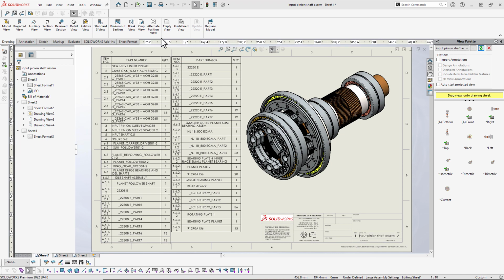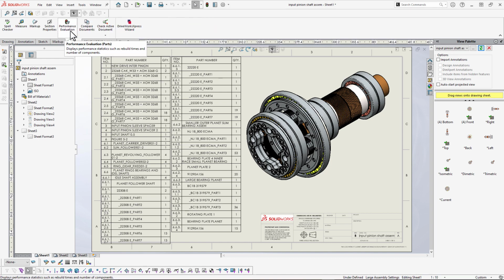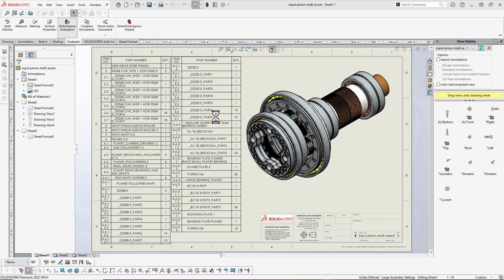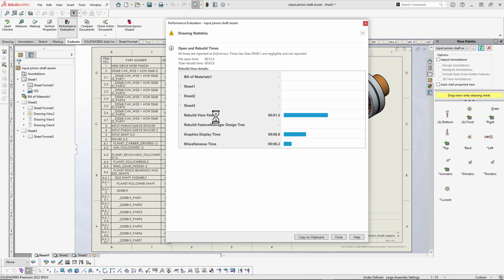Right now, it's open in a fully resolved mode, which means it has all of the model data loaded into the memory, and I have my view palette populated as well. So I'll use the performance evaluation tool here just to take a look at what we're dealing with. It looks like it took 12.4 seconds to open, 2.8 seconds to rebuild. I can see the view palette took up some time here.